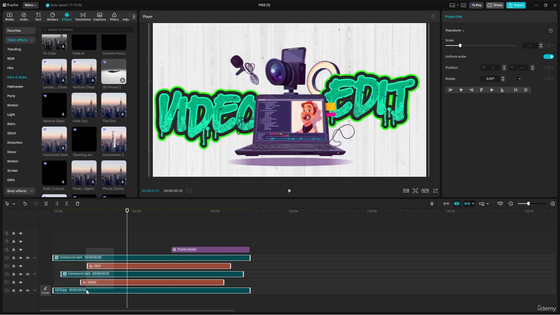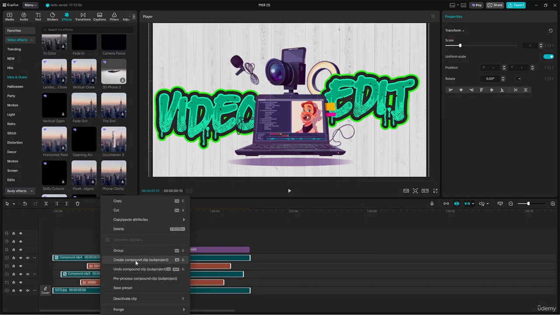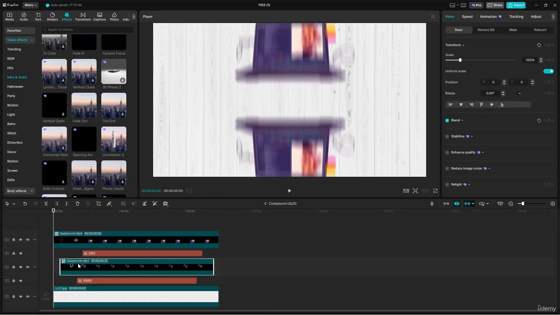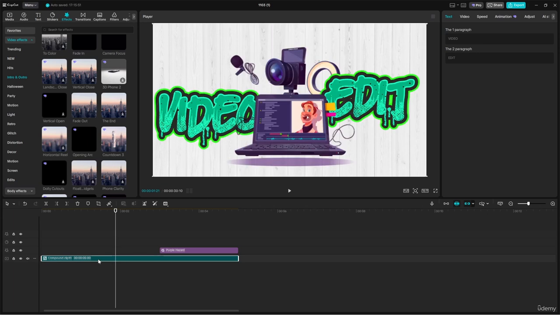First, I'll select all the layers and turn them into one compound clip. You may notice we already have two compound clips inside, but CapCut allows you to combine multiple compound clips into a single one, which helps keep the timeline organized. Everything looks good for now.